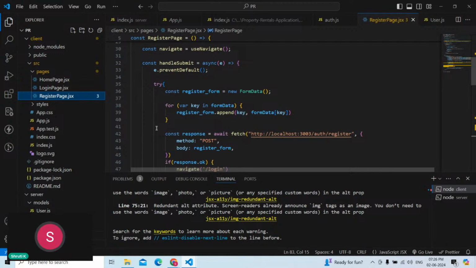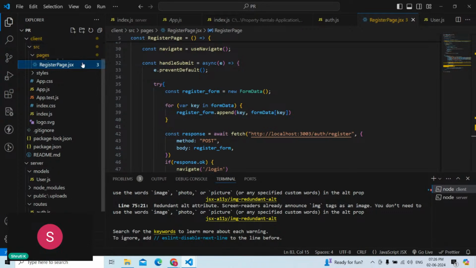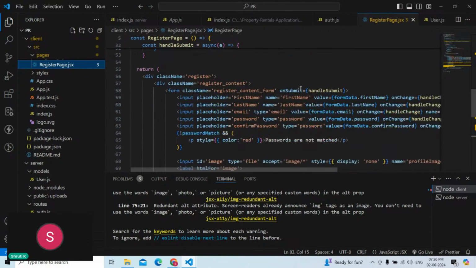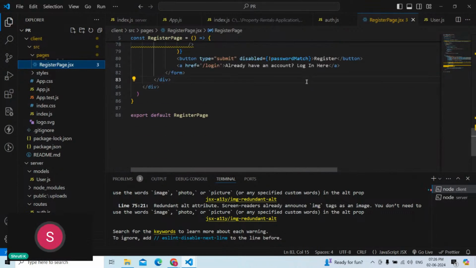For the form submit, we have made use of a handleSubmit handler where, in our try block, we register the form data. We create a new FormData object where each key in the form data is appended to this register form. Upon that, we fetch localhost:3003/auth/register, with method POST and the register form. If the response is okay, fine; if not, handle it. And our JSX is also intact. So what can fail is nothing but our env.